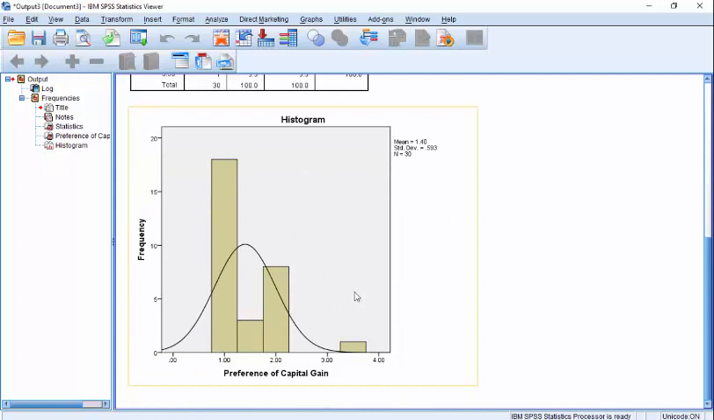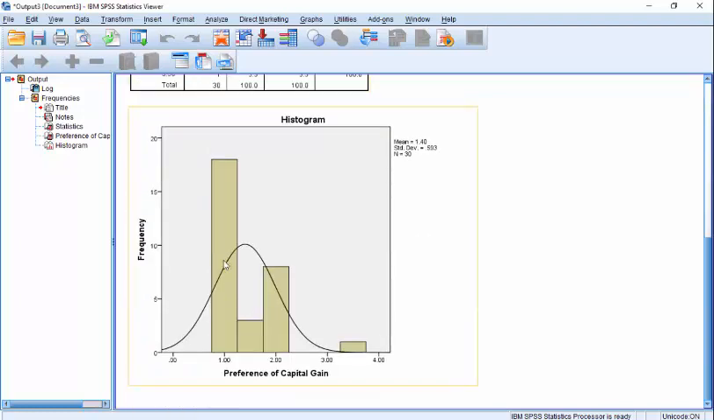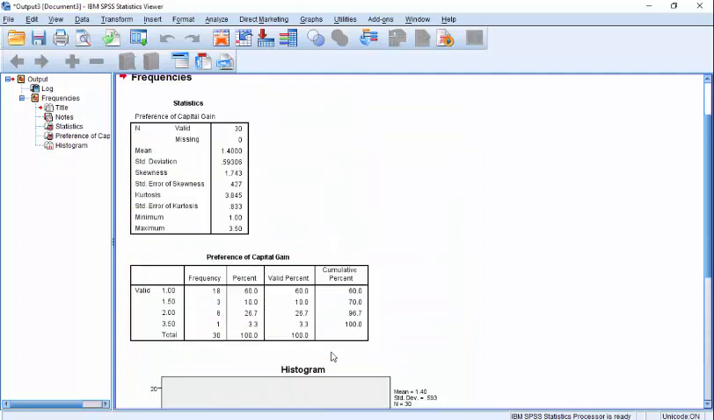Here in results we can see the curve is not normal. Check the skewness, 1.743. Skewness should be nearest to 0, and kurtosis is also higher than 3. It means that the distribution is not normal. We have some outlier in our data.